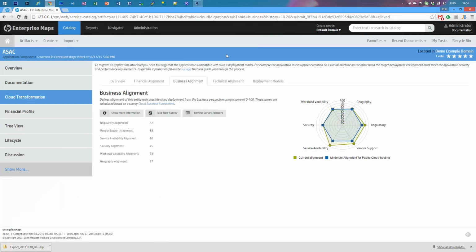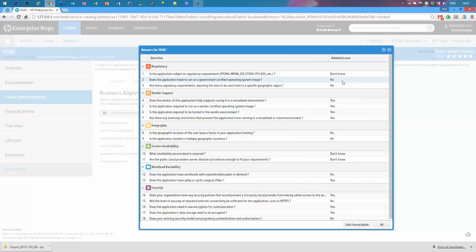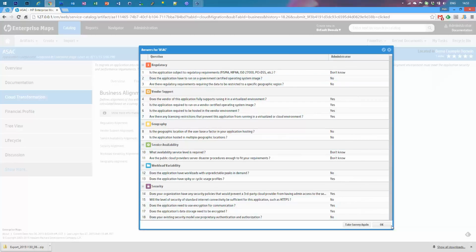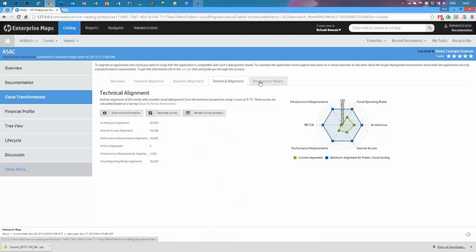There were already some results from the surveys. You can see more detailed information in this graph and also here in the numbers. So if we review the answers, we can see the only one who answered this was the administrator, and you can see the answers. The same applies for the technical alignment.